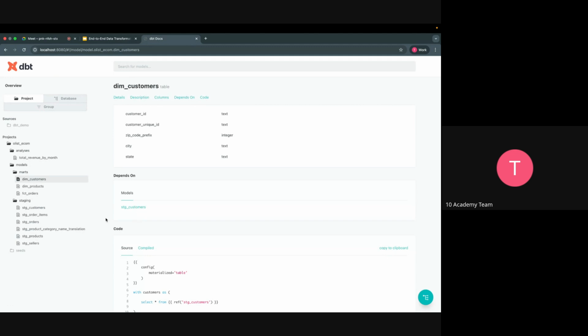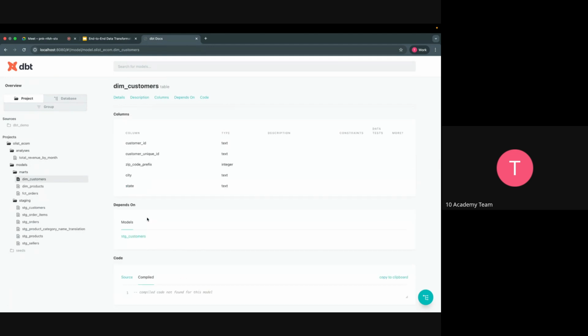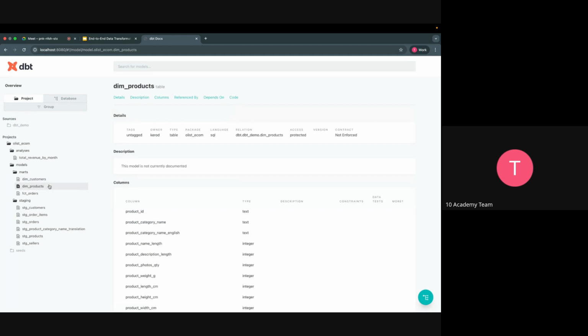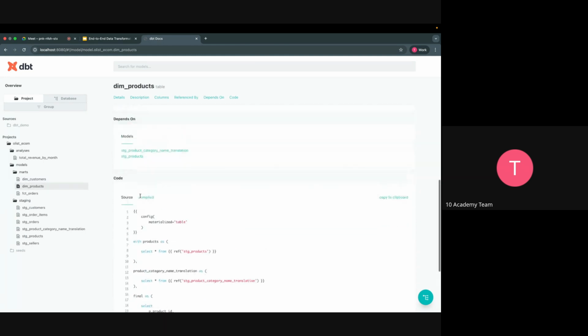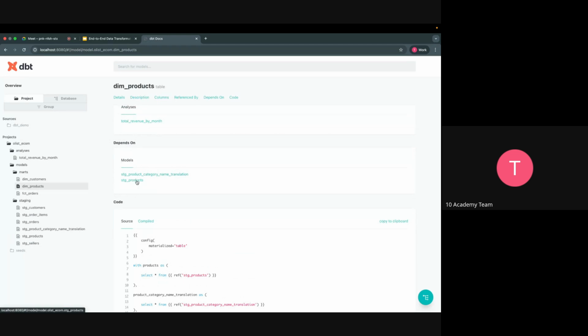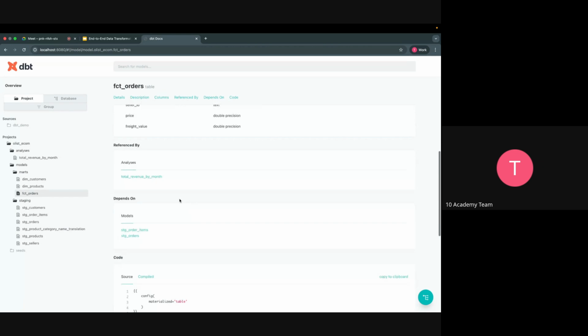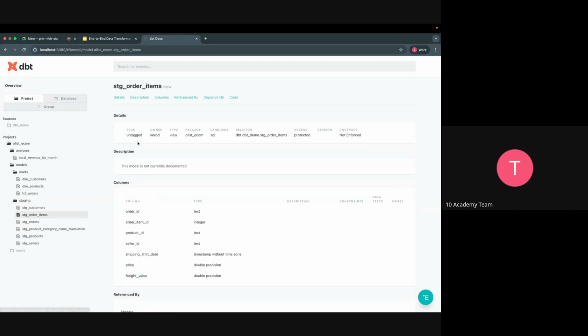So you can see it from here, and from the source, for the compiled, you can see, okay, it's not compiled. So I have to compile it. By compiling it, it's going to give you a query that you can run directly on the database or data warehouse. Okay. For the product dimension, it actually depends on two models: the staging product and the staging transition name. And for the facts table, for the models, it is going to depend on the order item and the orders.